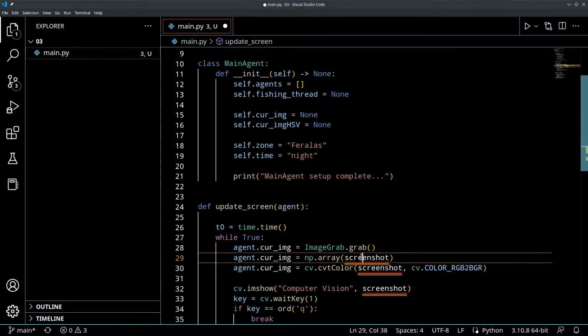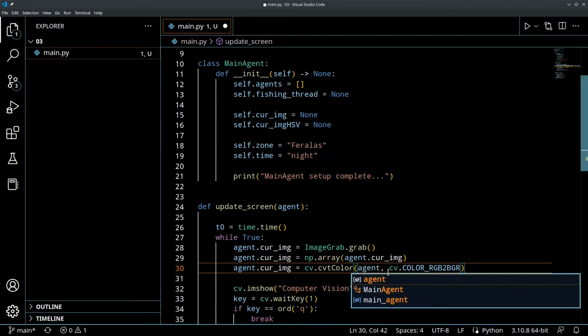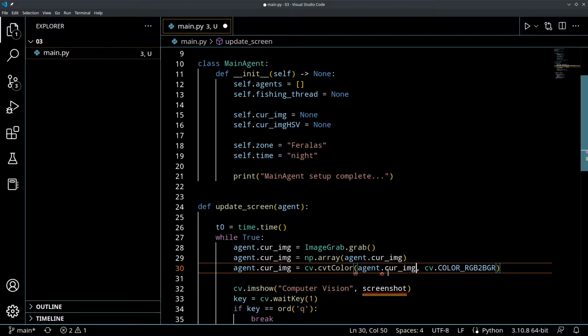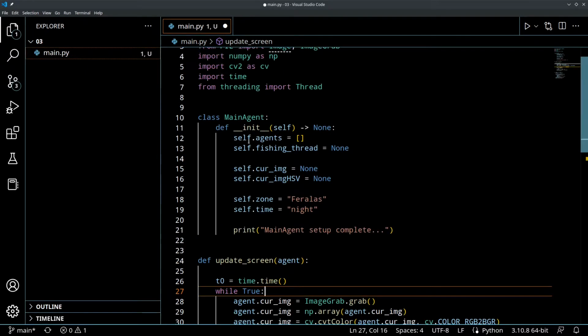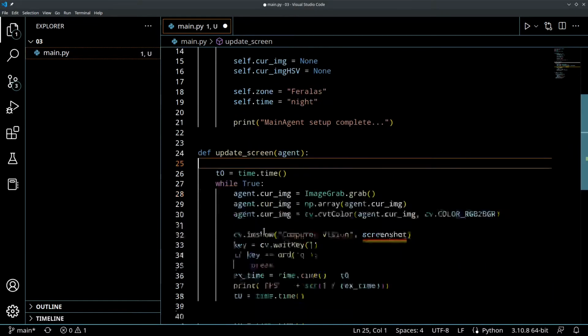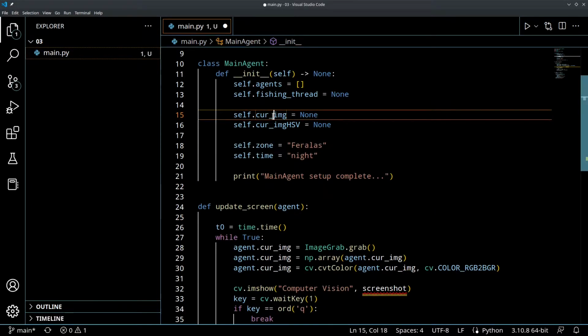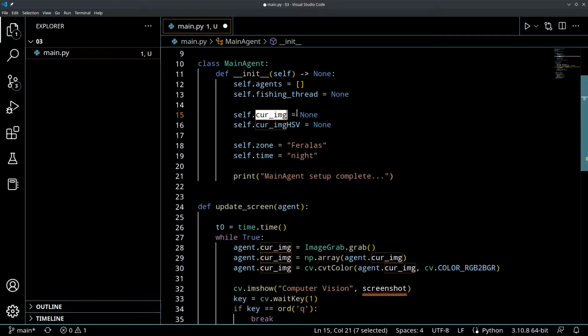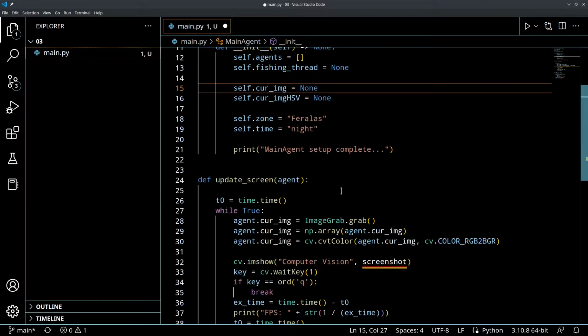So after these three lines of code execute, any instance of main agent that's been passed into UpdateScreen is going to contain the live image from the desktop, which is what we want. We want this agent to be able to access that constantly.